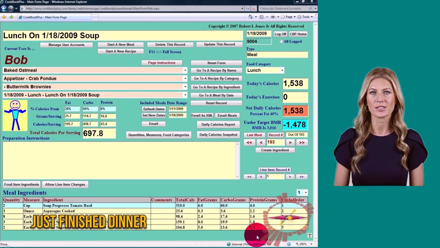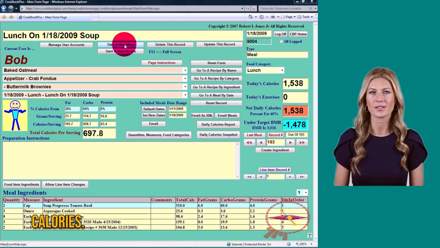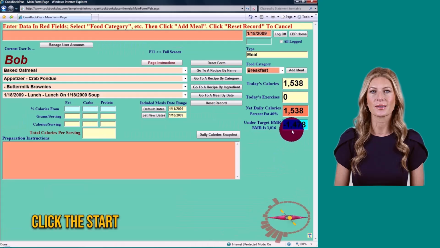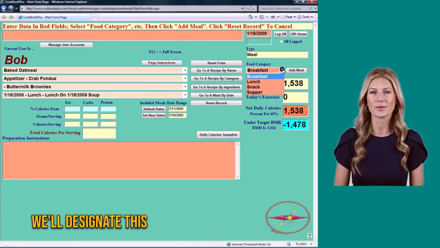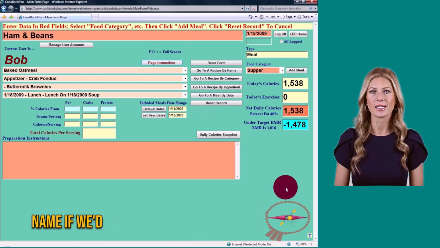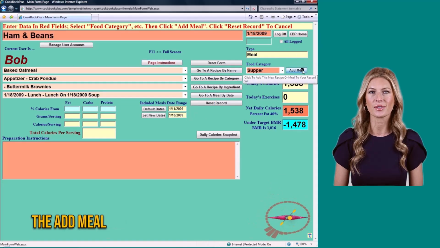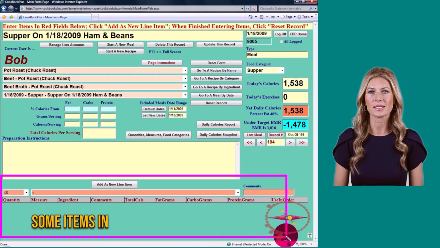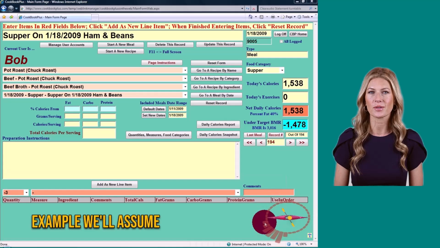Let's assume we've just finished dinner and we need to enter those calories. To start, we'll click the Start a New Meal command button. We'll designate this as a supper meal, and we'll give it a descriptive name if we'd like. Then we'll click the Add Meal command button. Now we'll add some items in this area. For this quick example, we'll assume that our dinner consisted of some ham, some baked beans, and some green peas.